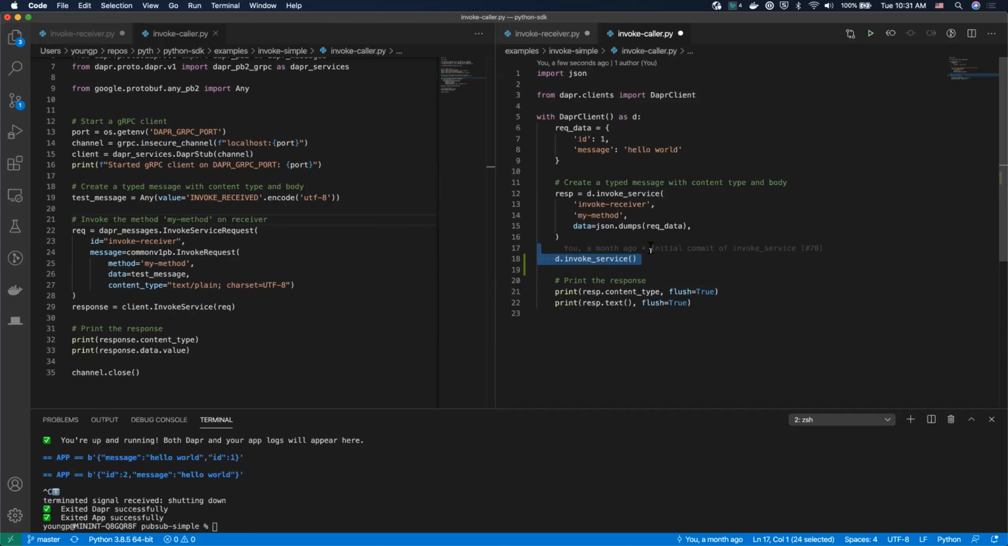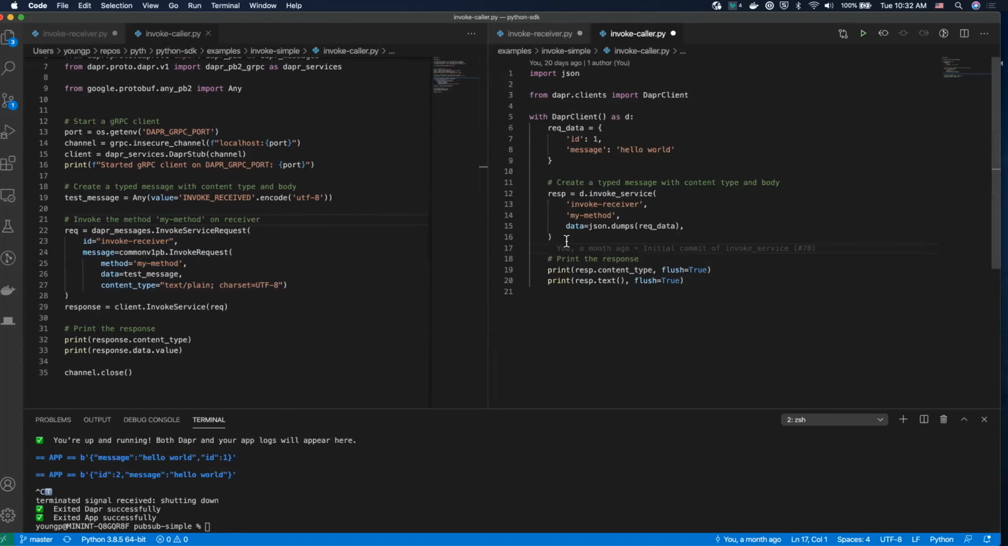Even if the developer doesn't know how to use gRPC, and doesn't need to care about the gRPC API or the HTTP API, they can just use the Python SDK right now. And we are providing the same convenience layer for PubSub and binding. So you can take a look at the example later once we release the new Python SDK. Any questions? If you don't have any questions, then Pruthvi will show some cool demos with the Jupyter Notebook using the Python SDK.